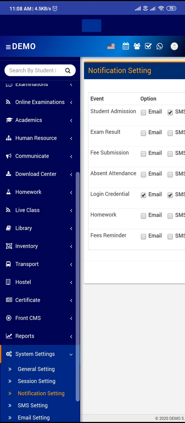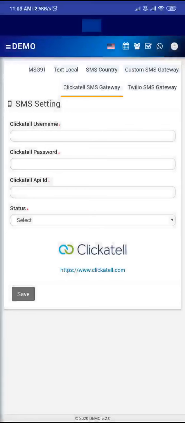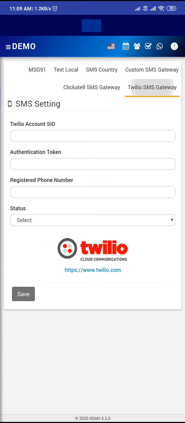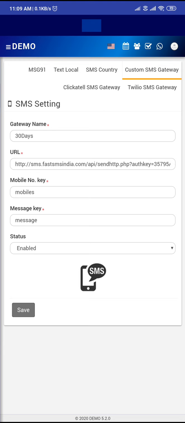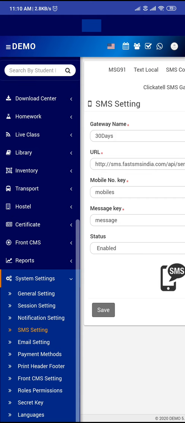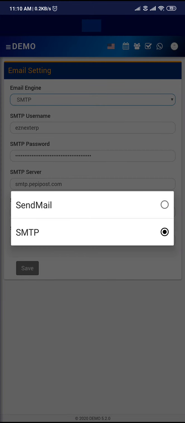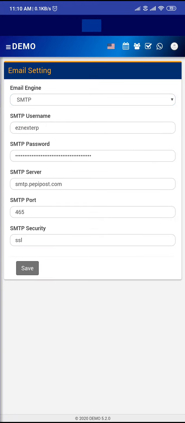Now let's go to the SMS settings. Here you can add any SMS gateway using your login credentials. Just select the SMS gateways from the options given above and log in into the desired gateway. You can also add a custom SMS gateway using this option. Similarly, you can change email settings. Here you have to enter the SMTP details of your email account.